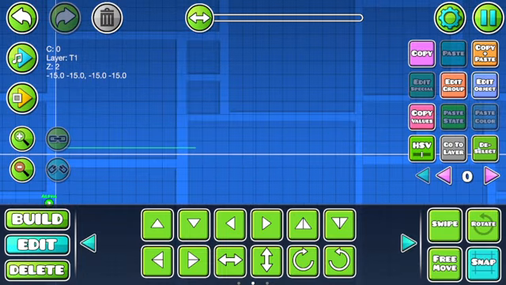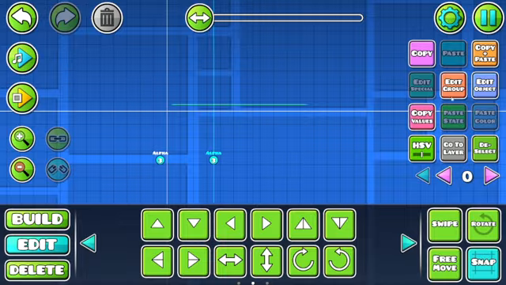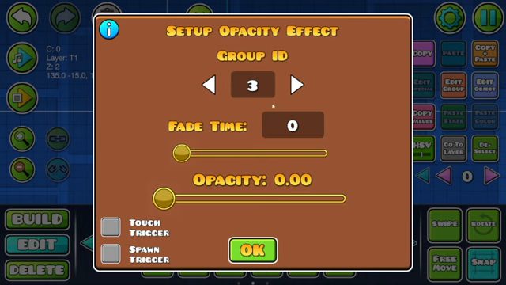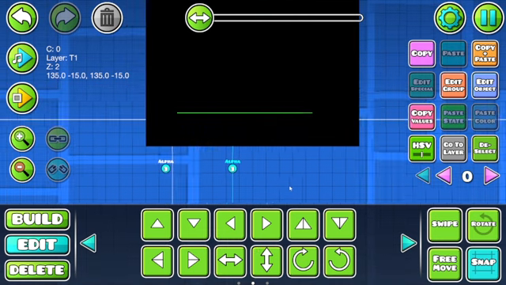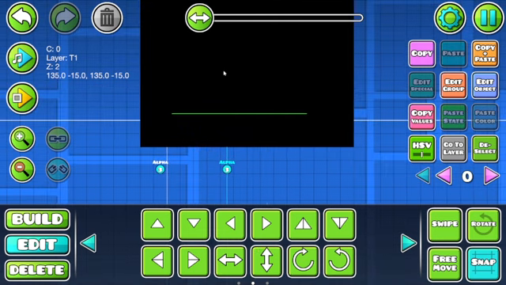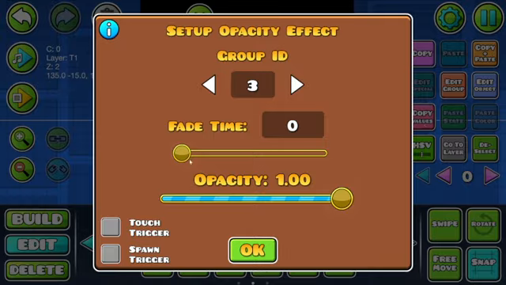And then, whenever you want your fade transition, let's say we want it right here, you're gonna set opacity back to max, because opacity is how much you can see. And since we can fully see it, that's 1.0 opacity. And then you're gonna set the fade time to whatever you want. Let's do 0.5.